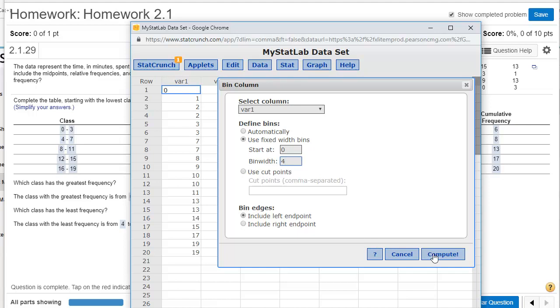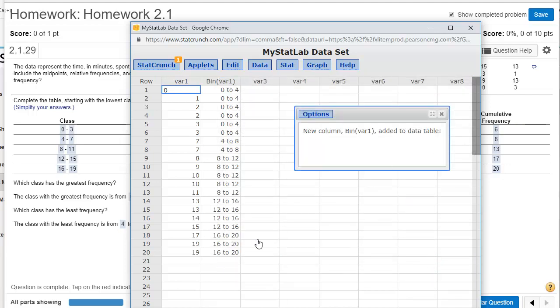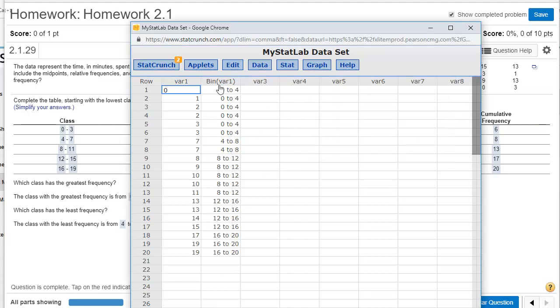So I'm going to go ahead and click Compute. And here's how the data is going to group itself. I just want to point out a kind of unique thing here. The bin width was 4. And the way we use the bin width is we start the first class at the minimum value of 0, and then we add the width of 4 to get the beginning of the next class, the lower limit of the next class. So then I'd add 4 again and get 8, add 4 again, get 12, add 4 again, get 16. So what we do then is we take the beginning of the second class and we subtract 1, and that gives us the end of the first class.